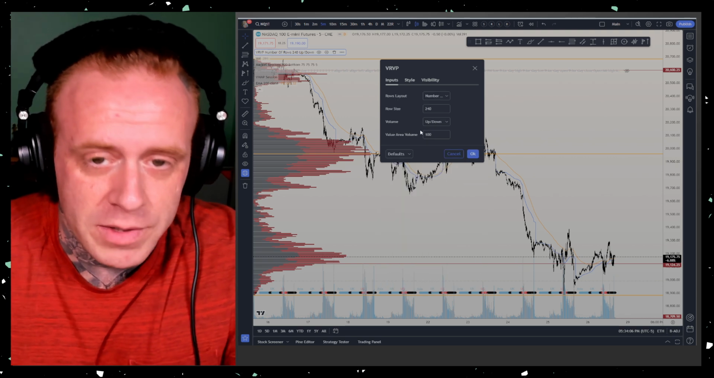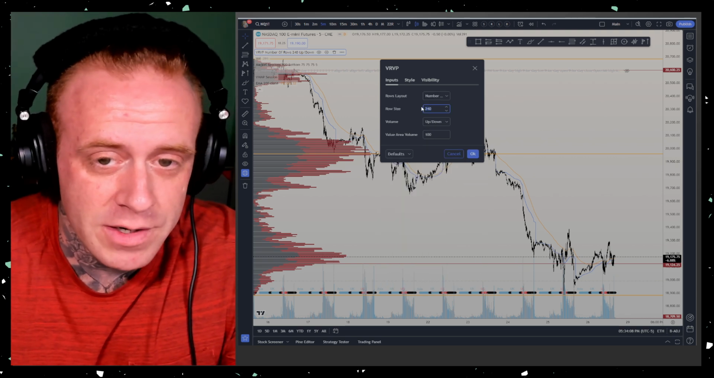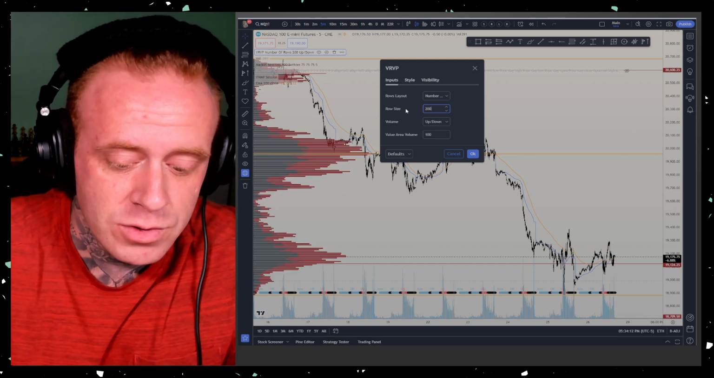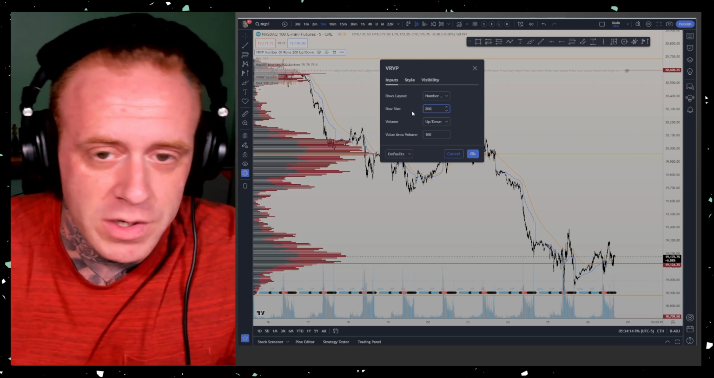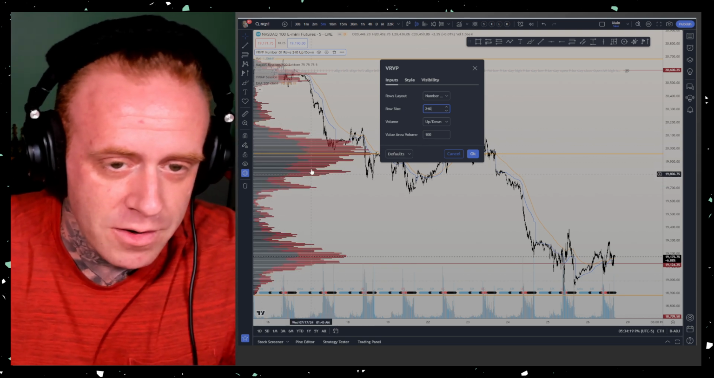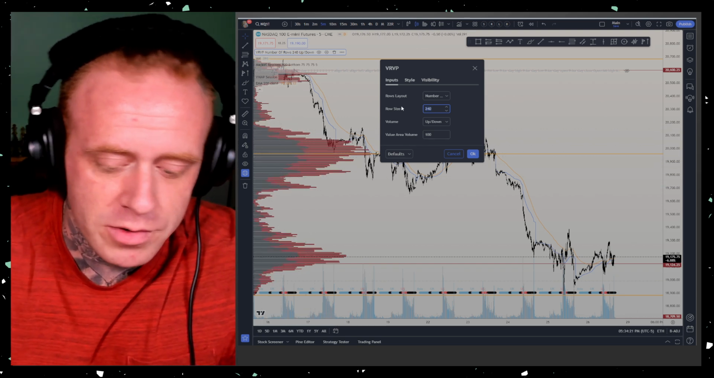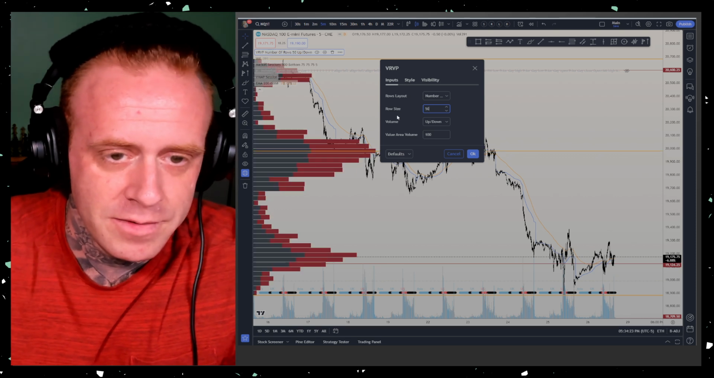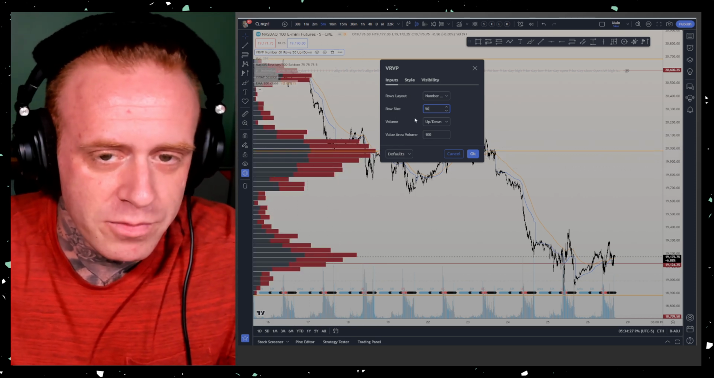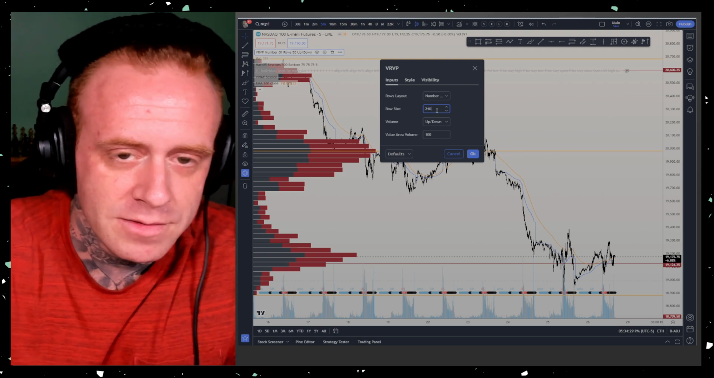So once you open it, the first thing I have always done is put this row size to at least 200, if not higher. Because what it does is it breaks up your actual meters here and it makes it broader. So if you put this at like 50, it gets really chunky, which is fine. It's more a matter of preference.